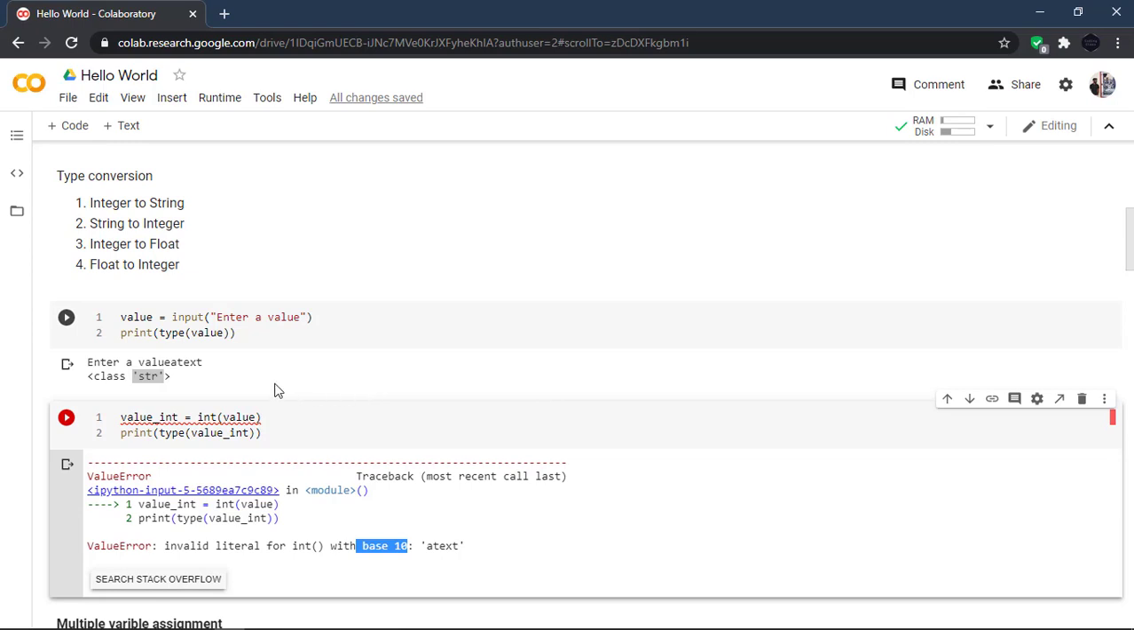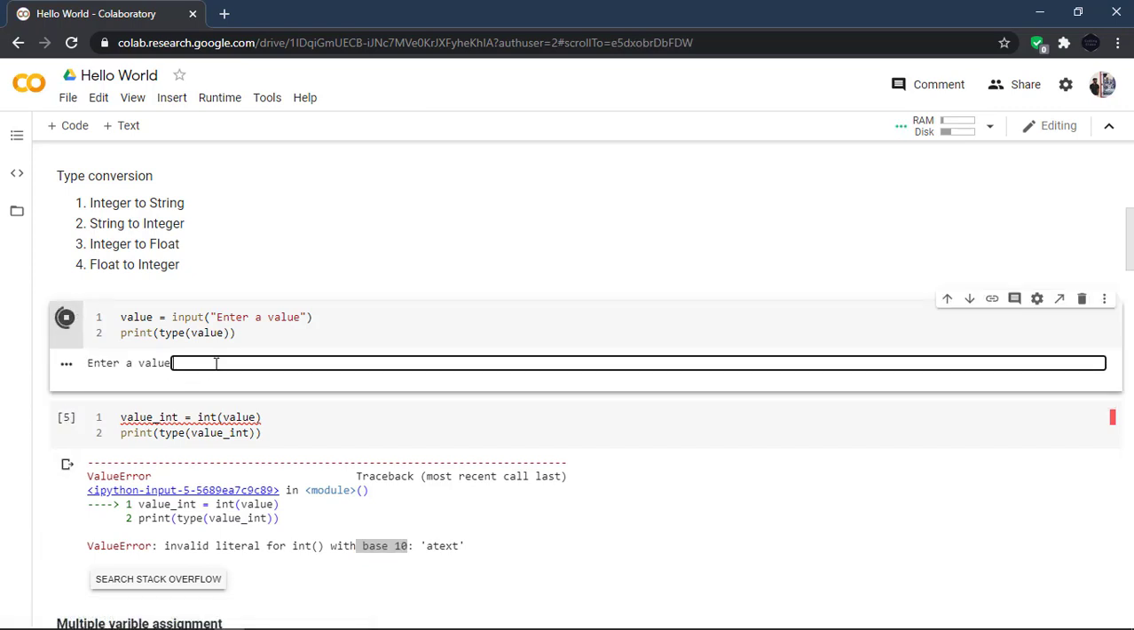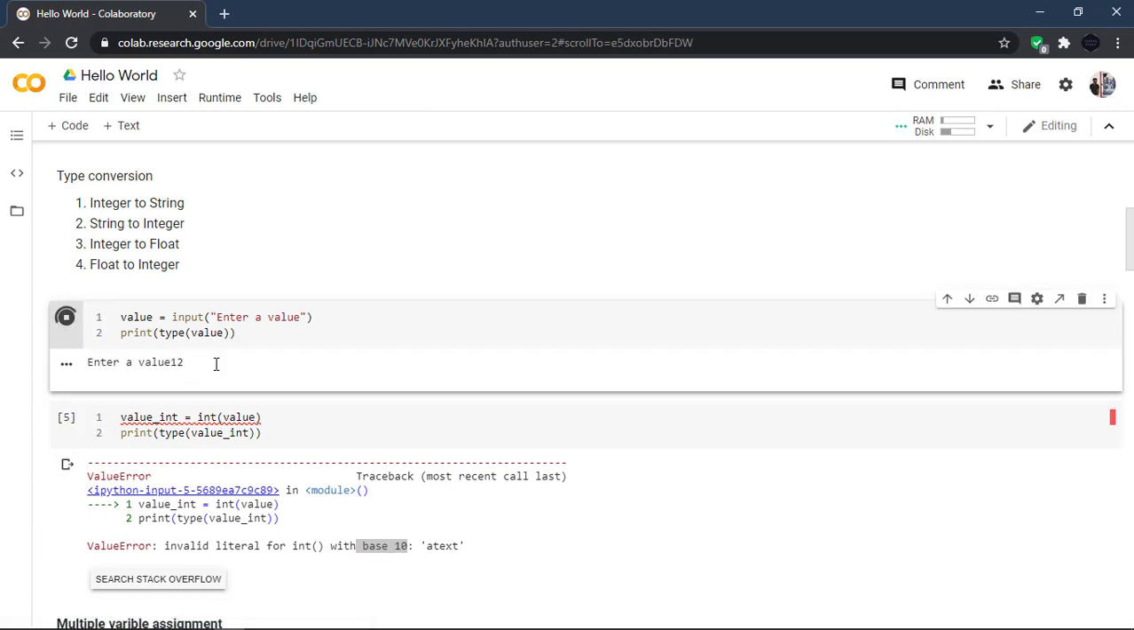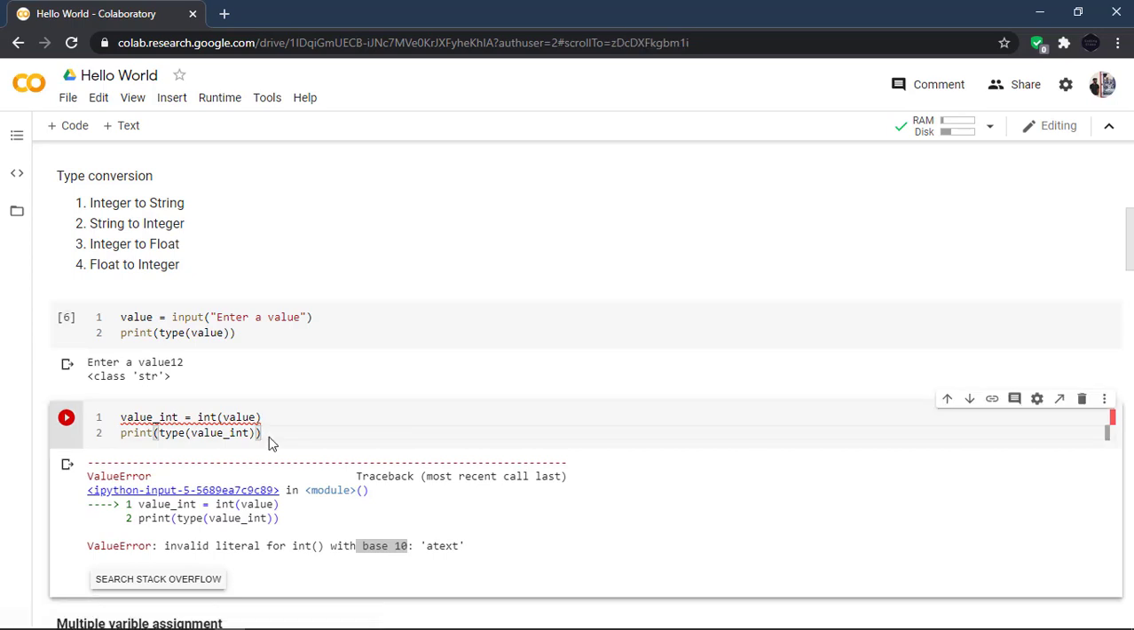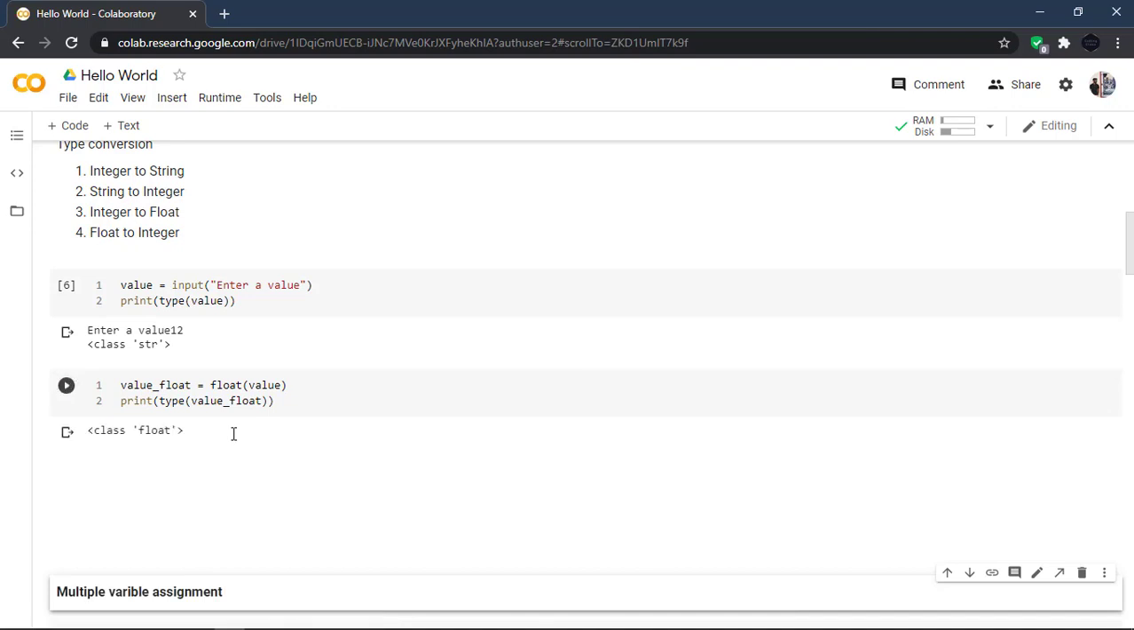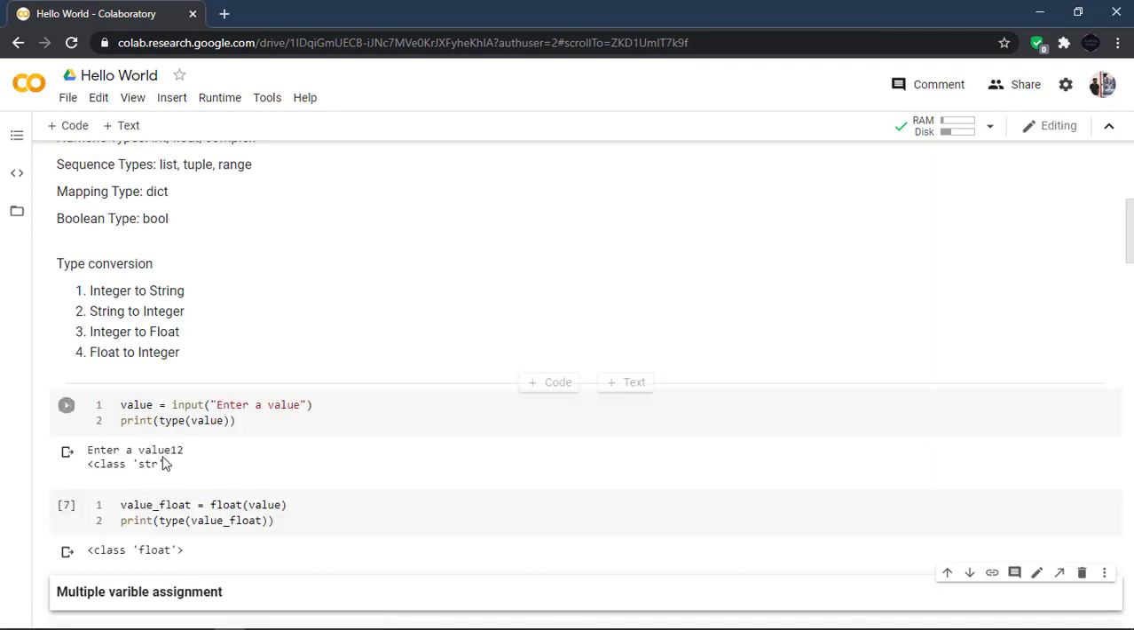Now let us try to convert an integer to float and float to integer. Now I will rerun this code again, and this time I will enter a value called 12. So 12 is stored inside of this value variable as a string data type. Now instead of this int, I'll use float this time to convert the input value into float. Let me rename this also and run the code again.